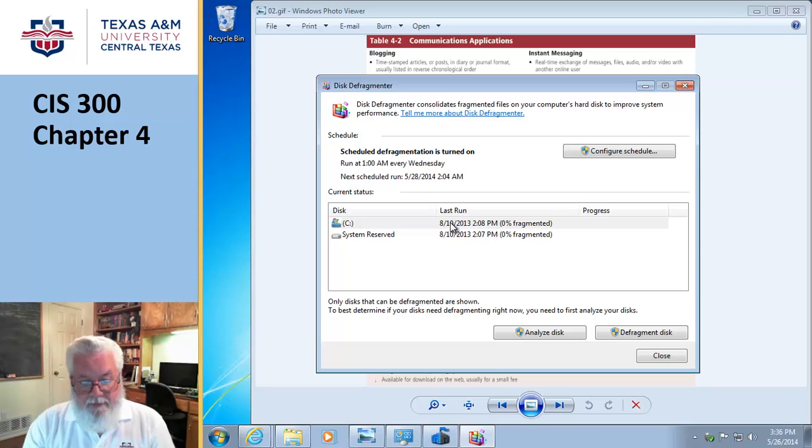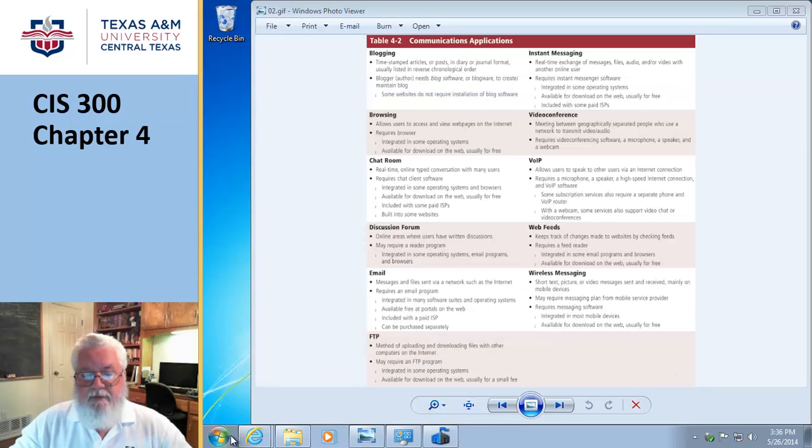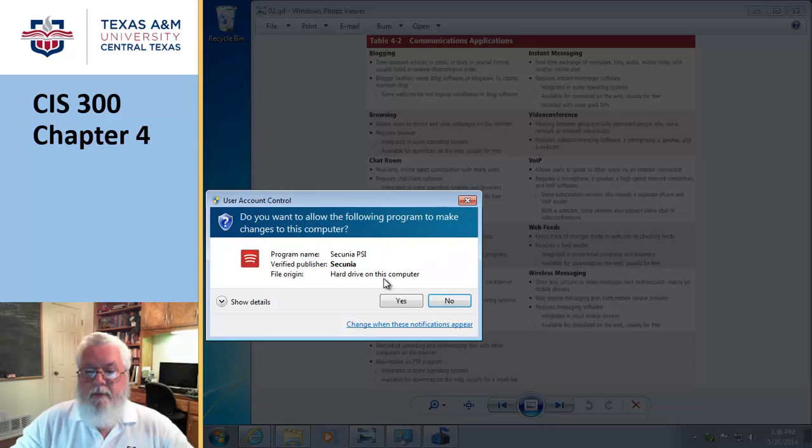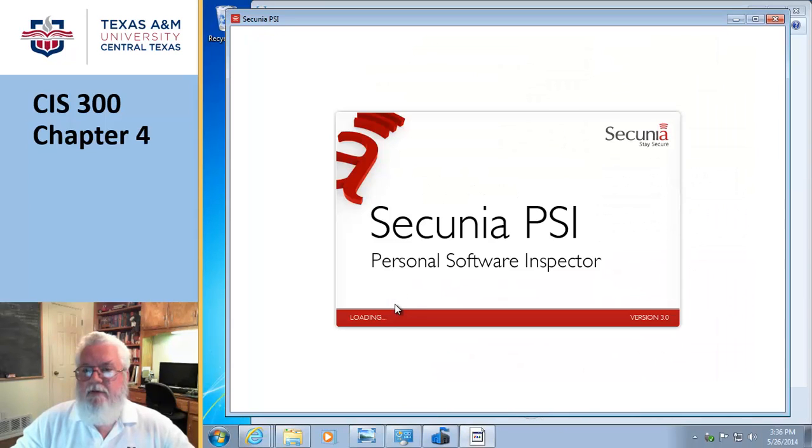Okay. And last, on page 188, they talk about PC maintenance tools. I use a piece of software called Secunia. Secunia is a cool little piece of software that will tell me what software packages are installed and which ones need to be updated. Now, Microsoft does a pretty good job of keeping track of the things that it does. So Microsoft's going to say, ooh, you need a patch for Microsoft Word. Okay, cool. I got that.